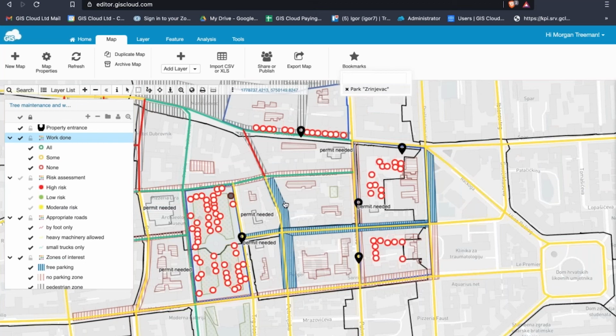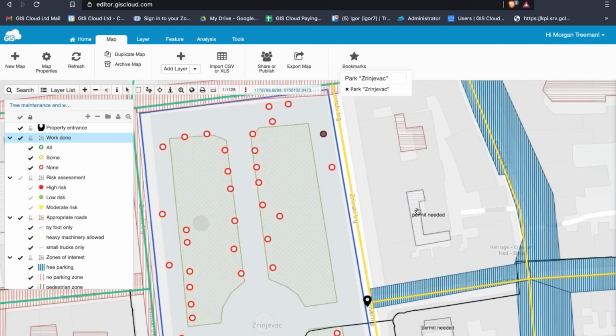So let's zoom in a bit more. What I'd like to do next is assign one of the locations to the best guy I have in the team, called, obviously, Spruce Lee.